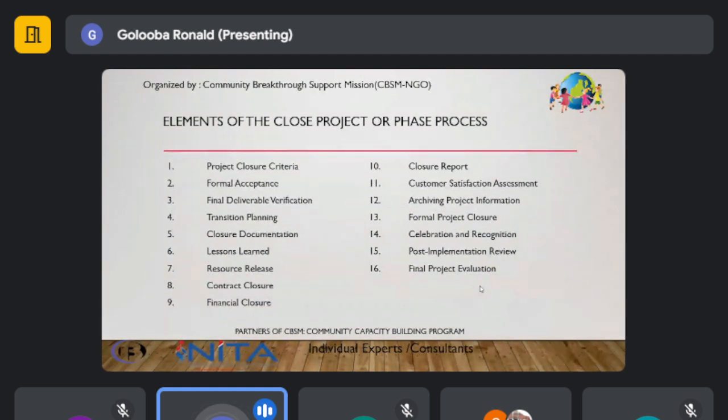Then you're looking at the closure report. Who is going to write? What sort of information is needed for the closure report? And usually these are different from the progress reports that we usually provide in the monitoring and control process group. Then you are looking at assessing the client's satisfaction. Were they satisfied with the services or the product that you provided? What changes needed to be improved and the like. Then you're archiving project information.